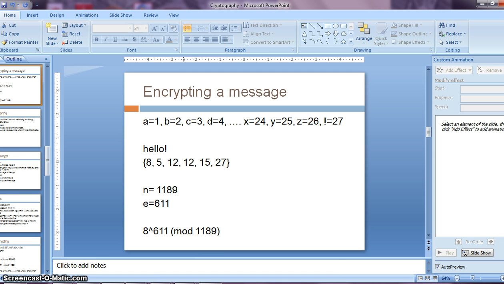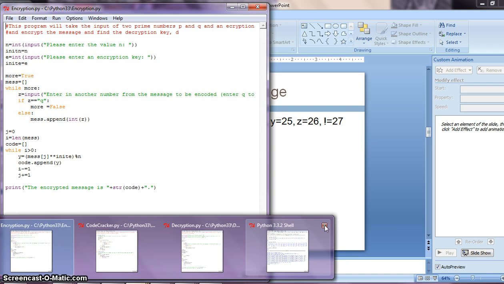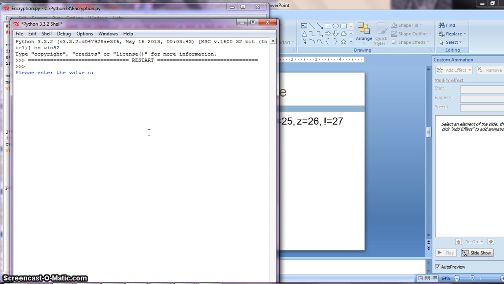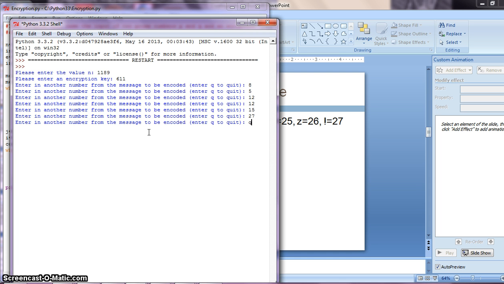Okay, I'm going to show you the program I made that does this. It basically does just like I told you. It takes each number in the message to the power of the encryption key mod N, which in this case is 1189. So enter in the message, and there is my ciphertext, or the encrypted message.